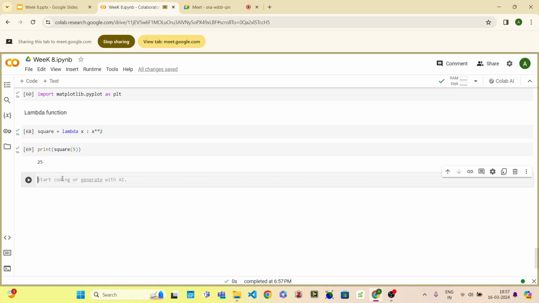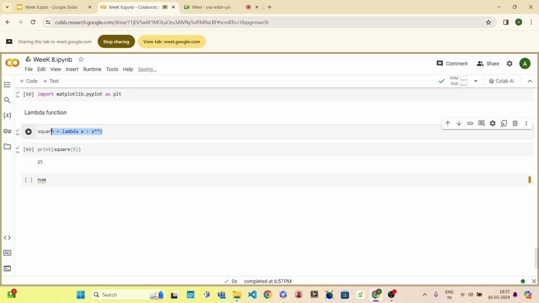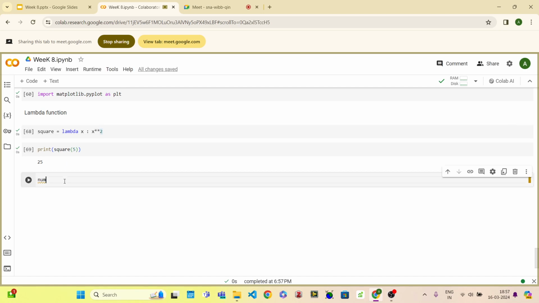Now let's say we have a number. It's not very useful here, because we can simply write 5 star star 2 and it will give us the square of 5 very easily, right? So it's not very apparent here how it can be used. But what if you want to do this?